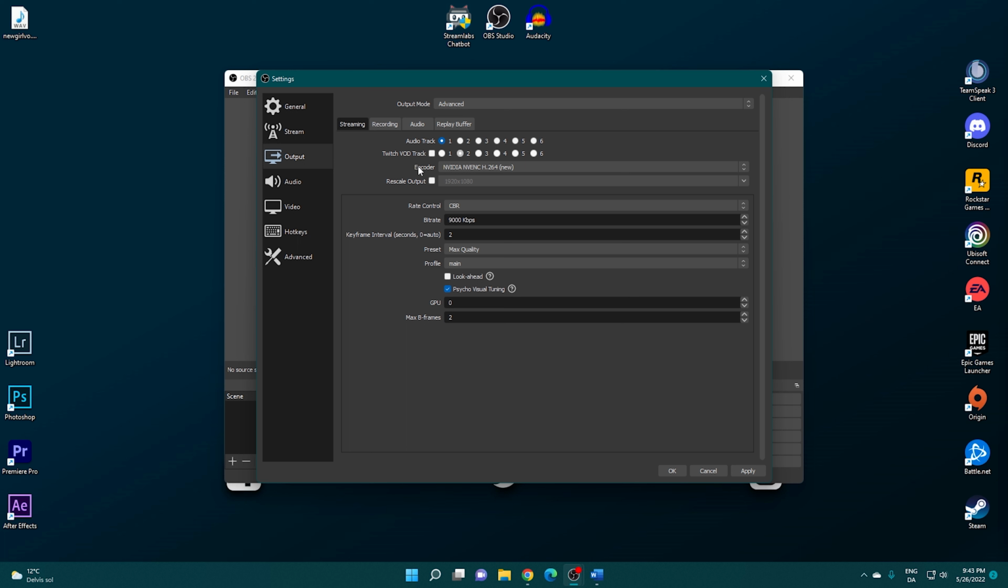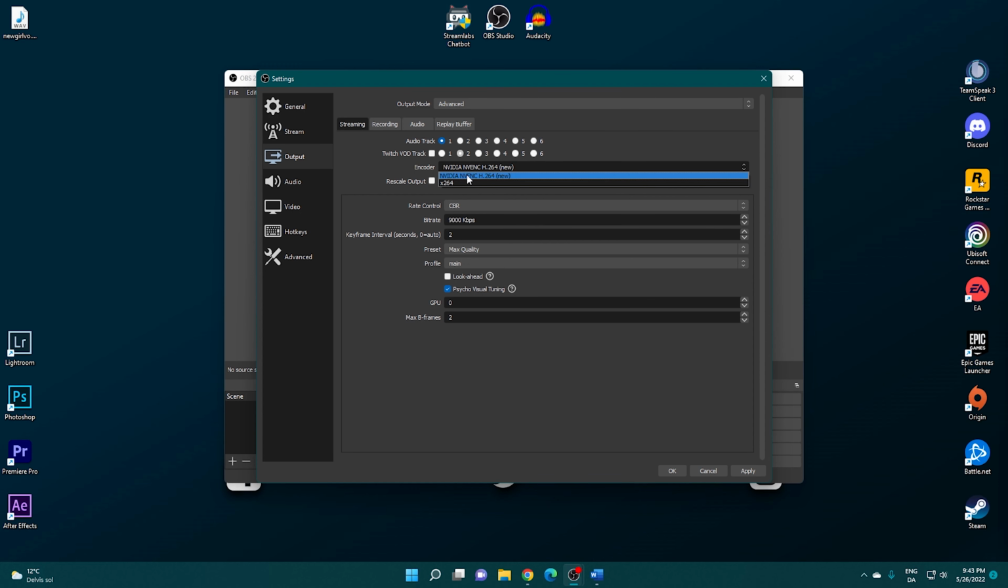So the first thing we'll have to choose is your encoder. You have two options, either the NVENC or the X264. The X264 will stream through your CPU, and if your computer isn't that good, I would not recommend that if you don't have that good of a CPU. The NVIDIA NVENC will stream through your GPU. So I would definitely recommend that if your GPU is better. So we're going to go with that.